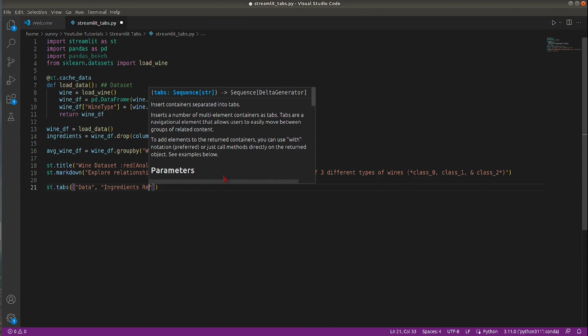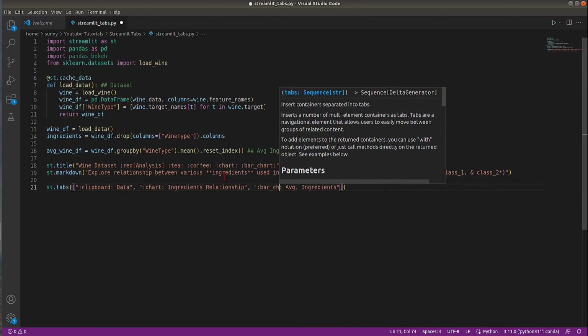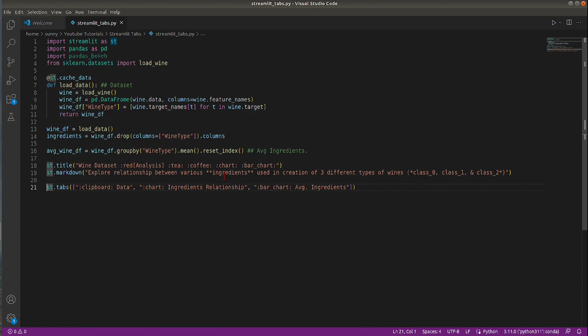So I will include an emoji named clipboard, which somewhat looks like a data set. Then over here I will include an emoji named chart, simple chart, and over here I will include one more emoji named bar chart. Now this function returns three tab objects. So I will say tab 1, tab 2, and tab 3. Okay, so now we have three tabs ready.